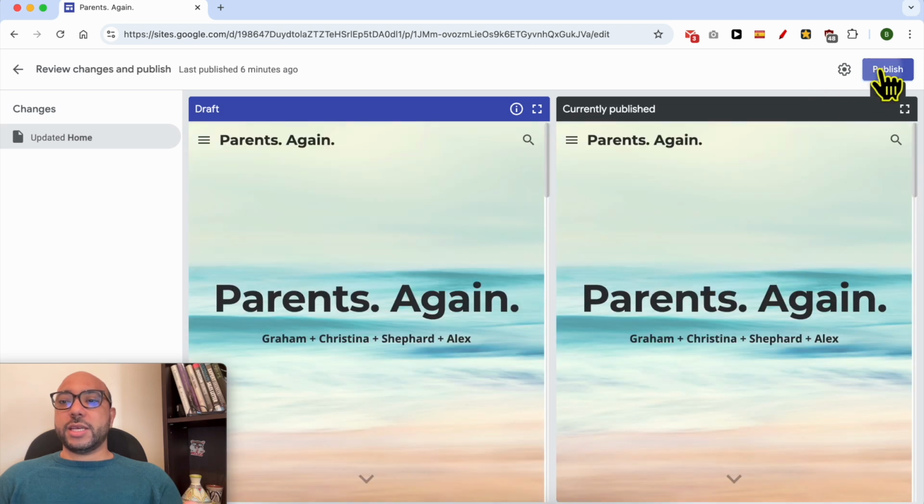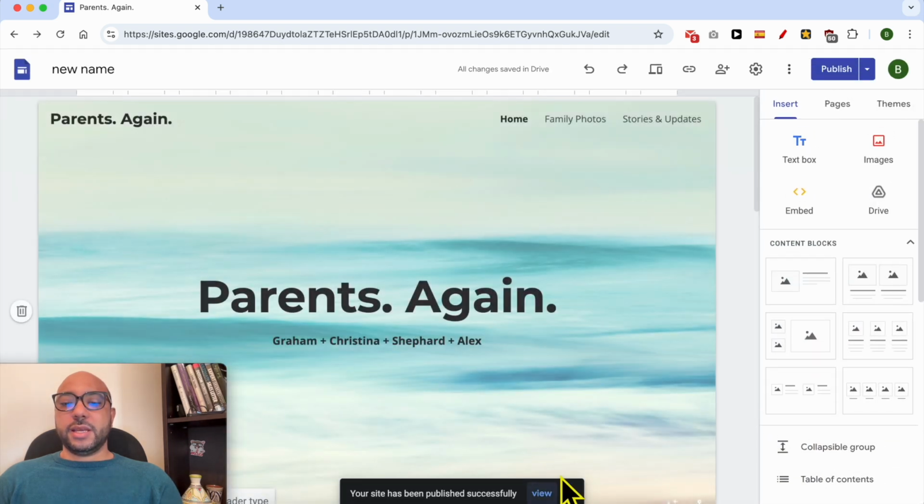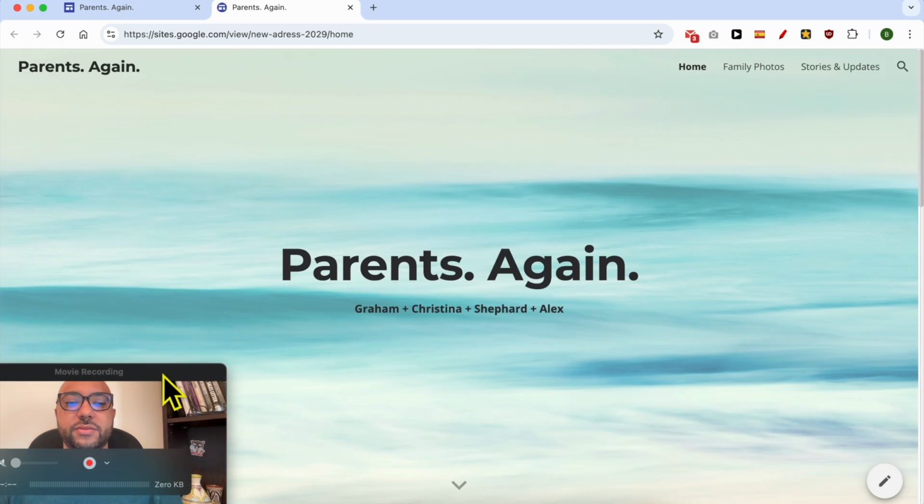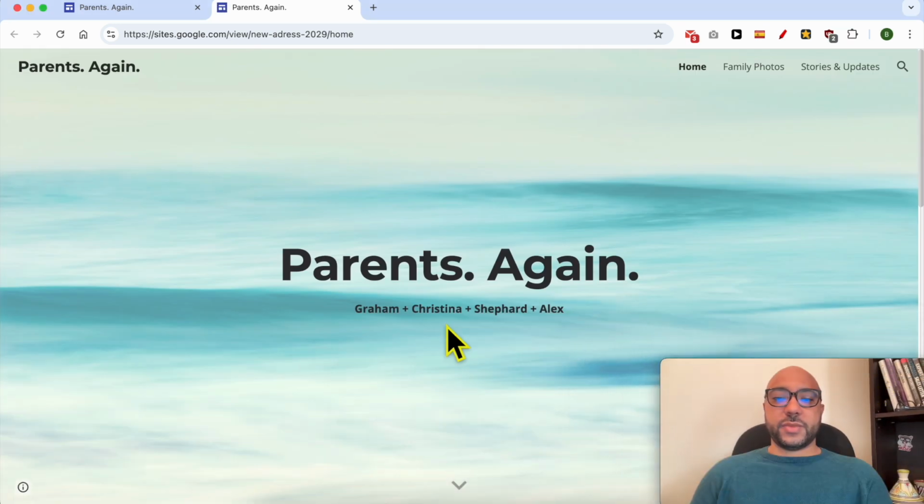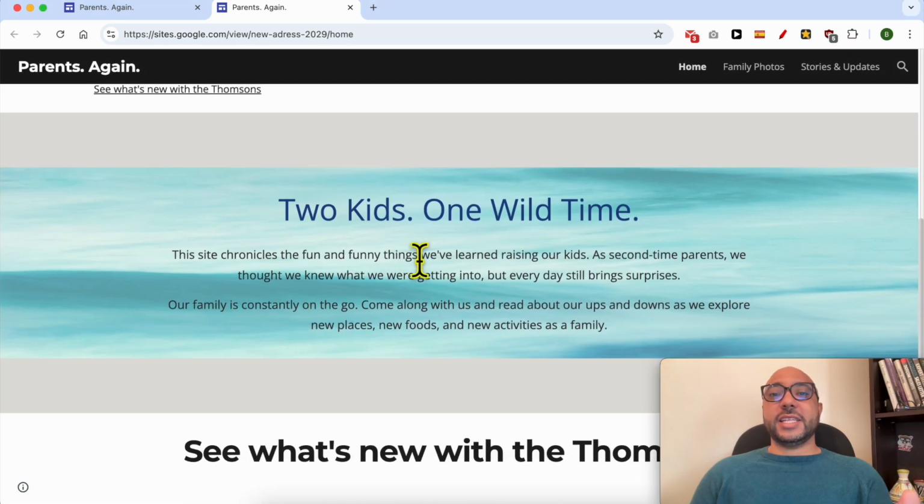Click on publish again, and let's view my website live. Scroll down to this section, and this is how to change a section design in Google Sites.